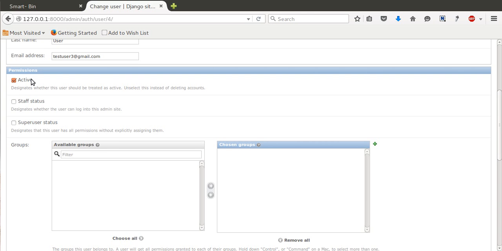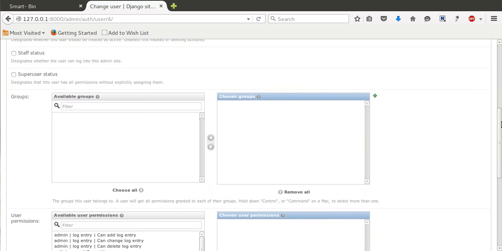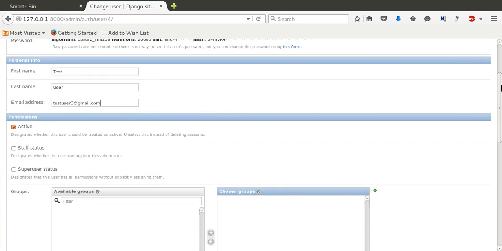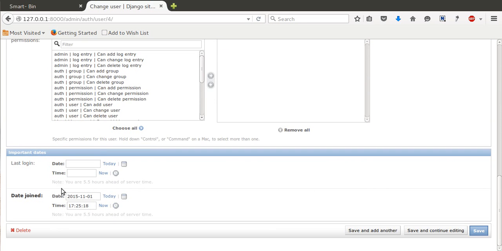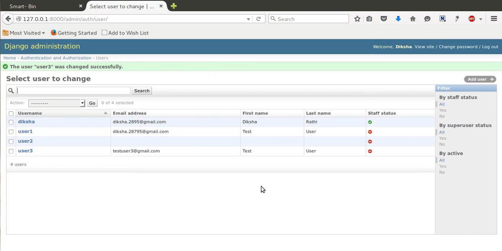So here we have three options. You can either create this as an active user or give it a staff status. When you assign the user a staff status, it means that user can log into the admin panel, which I don't want to happen right now, so I'll not select this option. And so is the superuser status, which has more permissions than just the ones we had talked about, which is about logging into the admin panel. Here we have the date joined and the last login fields and all that. Now I'll save this, and I have my third user created over here.